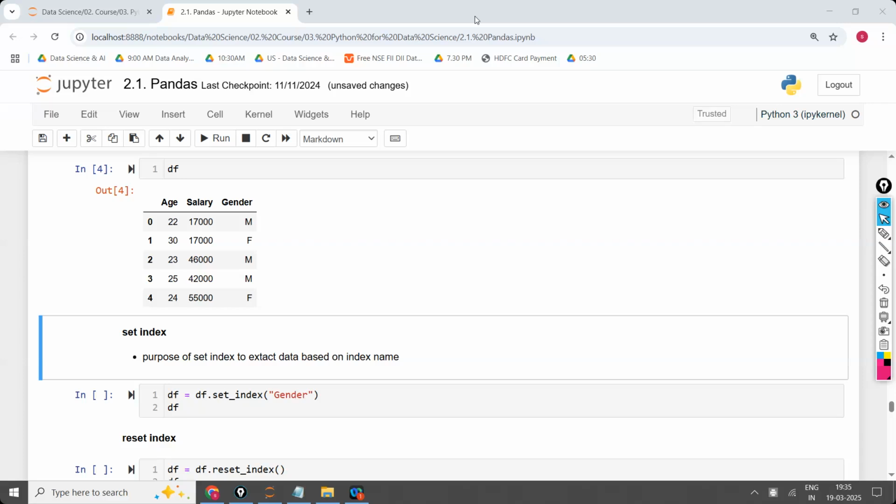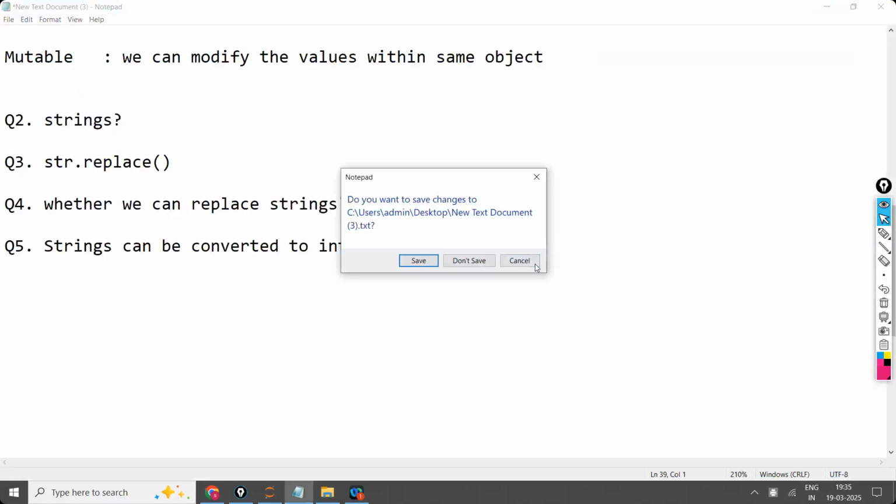In the last class, we completed pandas, and within pandas we have seen multiple things. Now in today's class, we are trying to complete pandas. Once pandas is completed, I'm going to share the task with you at the end.